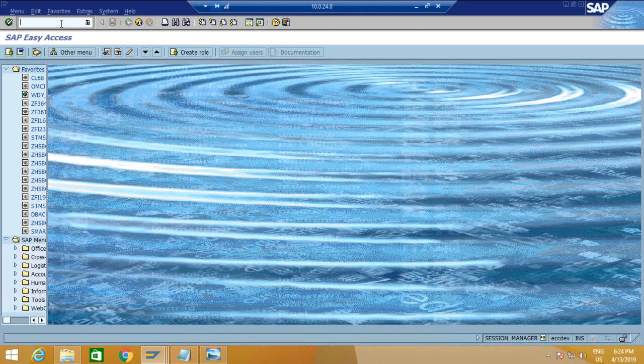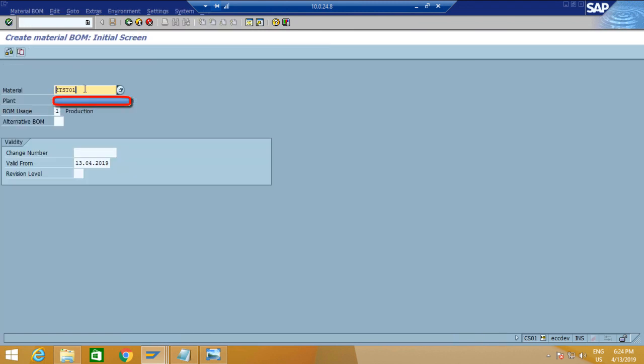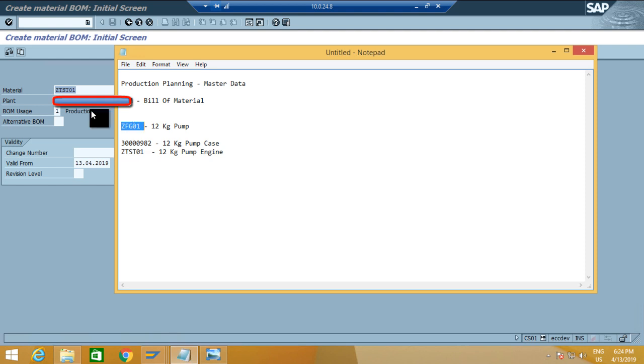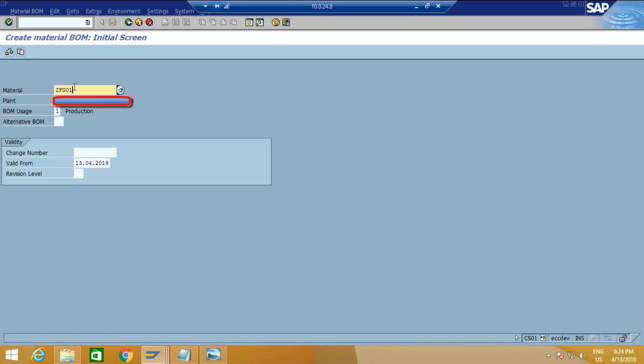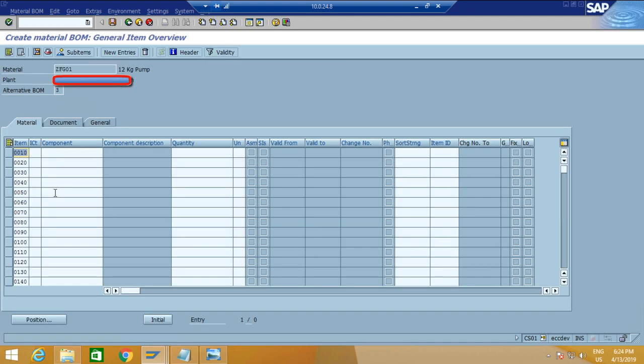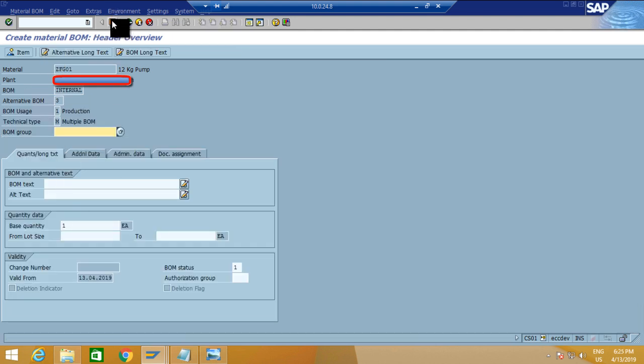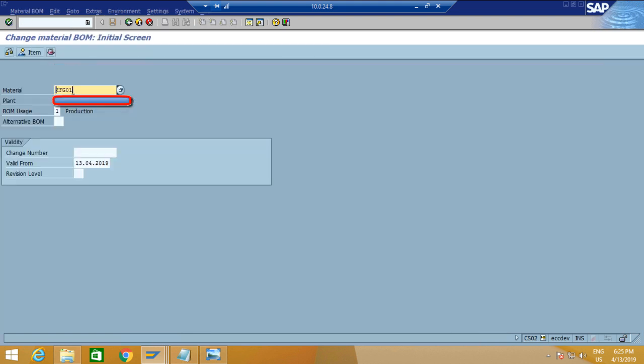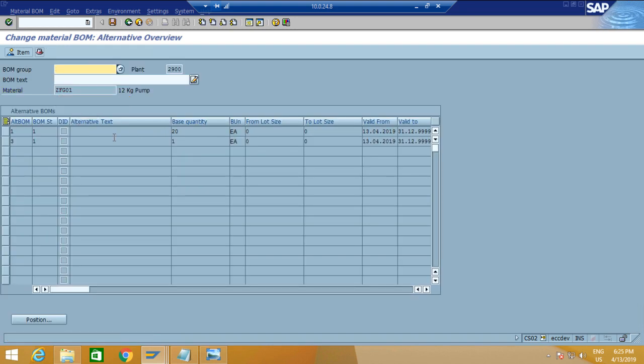Now the third part of this video, how to create the alternative BOM. I go to the same transaction. I have already created one BOM for this one. I enter the same material again and press enter. So it says alternative BOM to add. Okay, again I enter one component, say okay, and I press enter there and save. Now I go to CS02 and I give my material and I press enter. See, it has two BOMs, one, two.